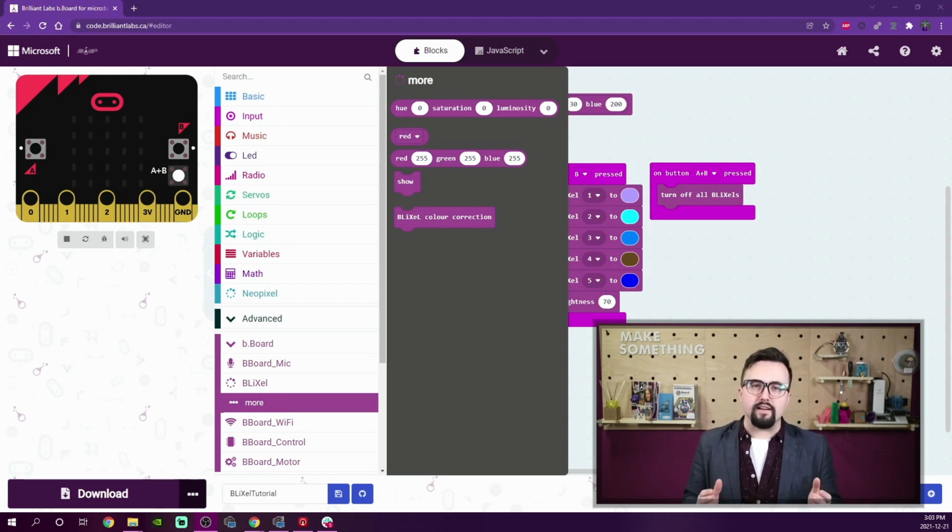The next block is the Show block. This block tells the BLiXels to show any changes that have been coded to them. But at the current recording of this video, all BLiXel blocks use this block inside of them by default. So this one's not really necessary until a later date. The last block we have to talk about is a personal favorite of mine. Buckle in, there's a lot to this block, but it's awesome.